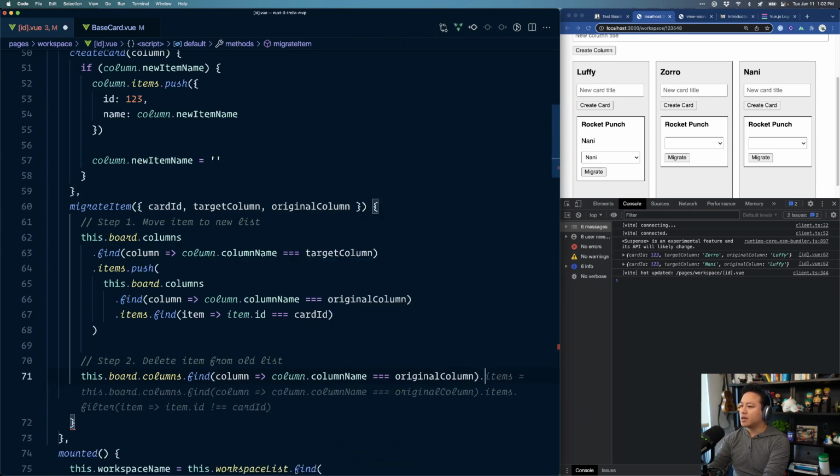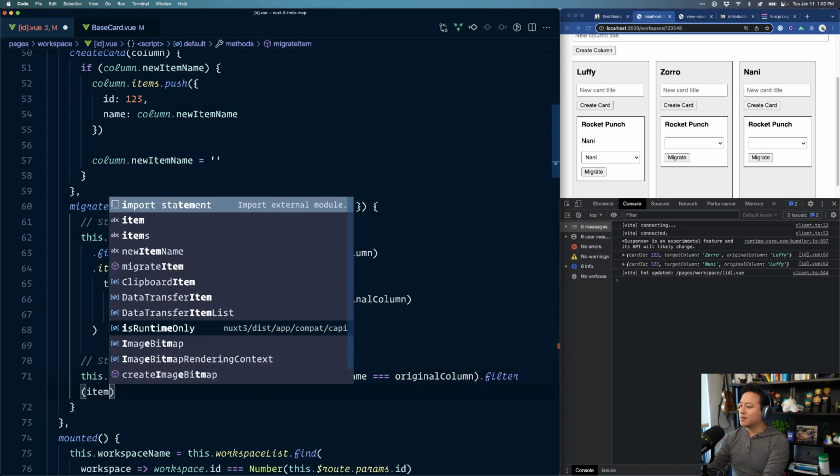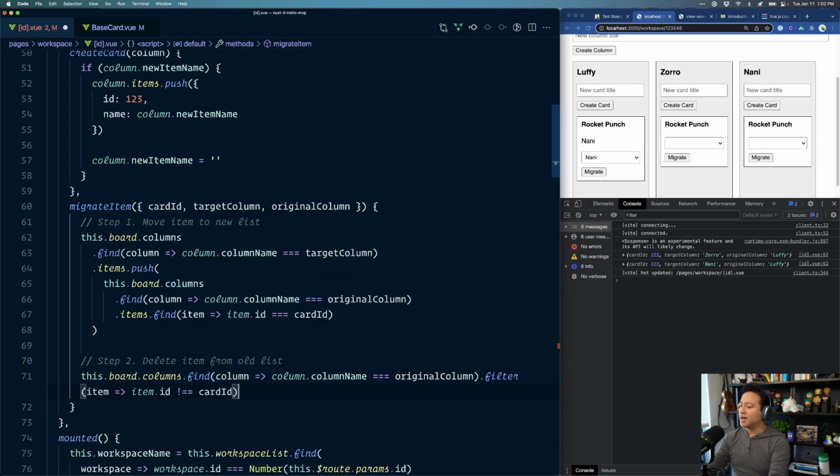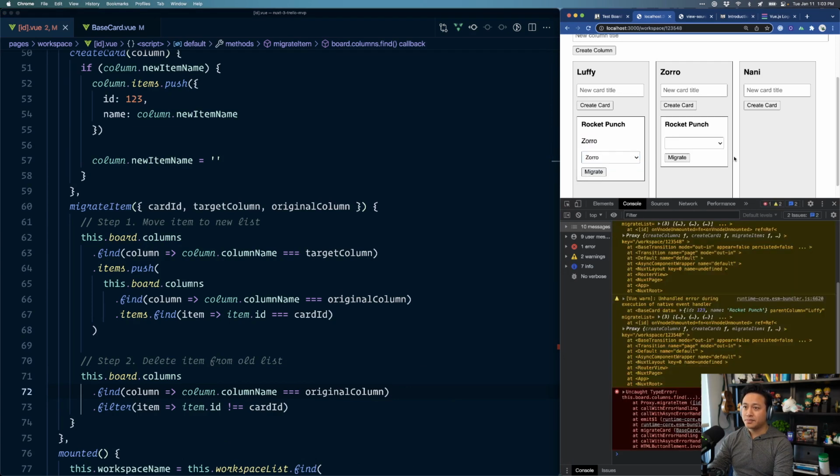And then from here, we're going to actually filter it. I think this is fine because if we filter it, I think this will modify the existing array where we say item, item.id does not equal card ID. I think that'll do the trick. So we go to Zoro, migrate.